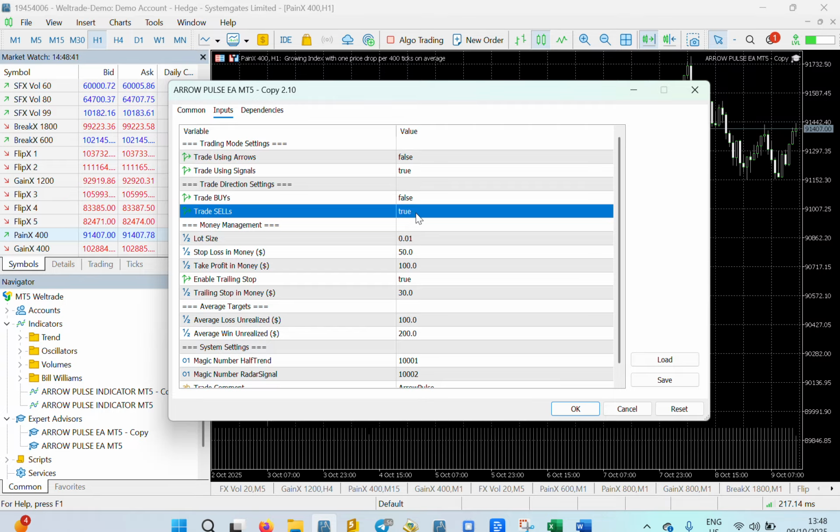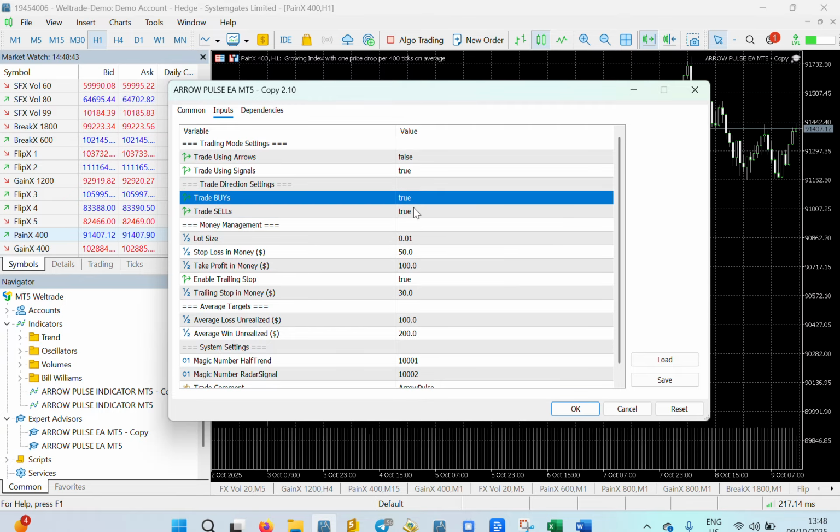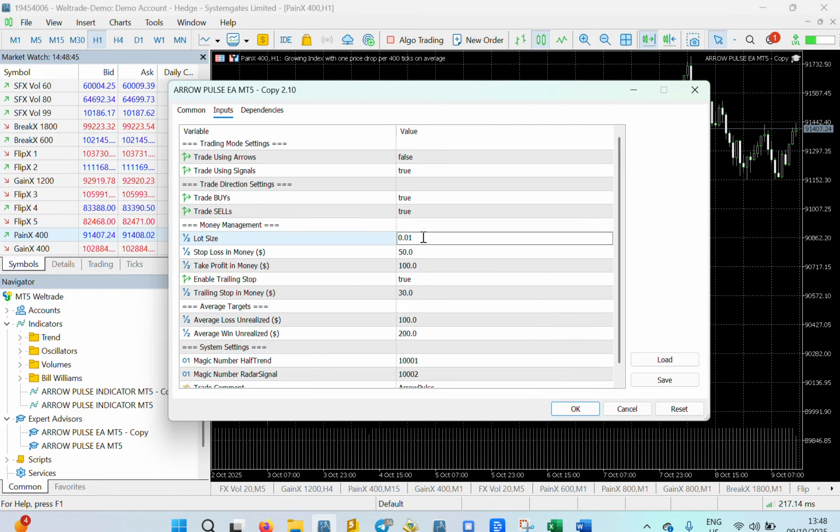Okay, then the lot size, which I'll leave as true for now. The lot size means that you must know each pair's minimum lot size. To do that, you just go to your MT5 and try to open a trade with 0.01 on demo. If it refuses, you go to 0.1. On Pain, it's 0.1, so the lot size will be 0.1.